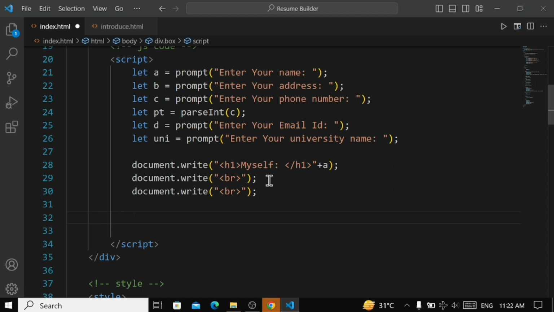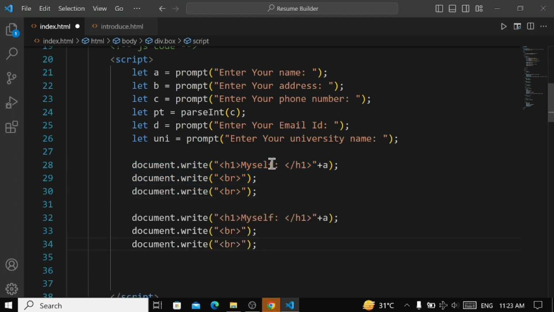The next thing we are going to do is the address. So just copy all the code, move to the bottom, paste it, and here I'm going to change it and give the name as address.